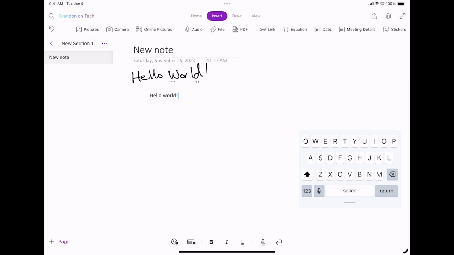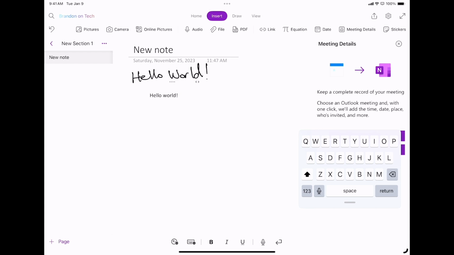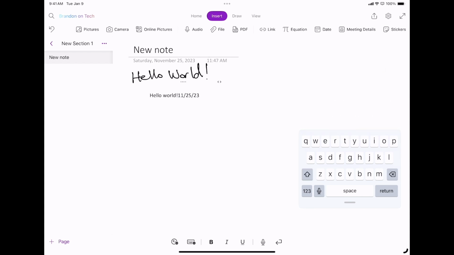So this will work really great if you're already in the Microsoft space. If you use Microsoft products, you'll see things here about date and meeting details, stickers. So if I clicked on meeting details, I can link to my calendar here. Date, we'll put in today's date, so you have the ability to do things like that. But no actual Markdown support on this one. Okay, number 3 is going to be Notion.